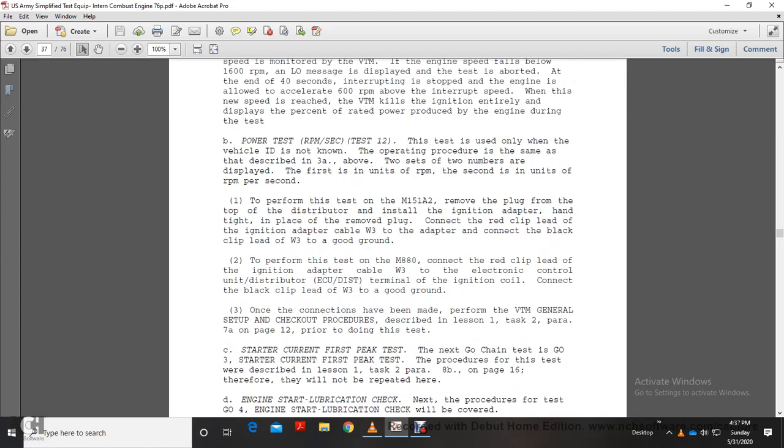For the RPM per second test, test 12: this test is used only when vehicle ID is not used. The operating procedure is the same as described in 3A above. Two sets of numbers are displayed, the first in units of RPM and the second in units of RPM per second.